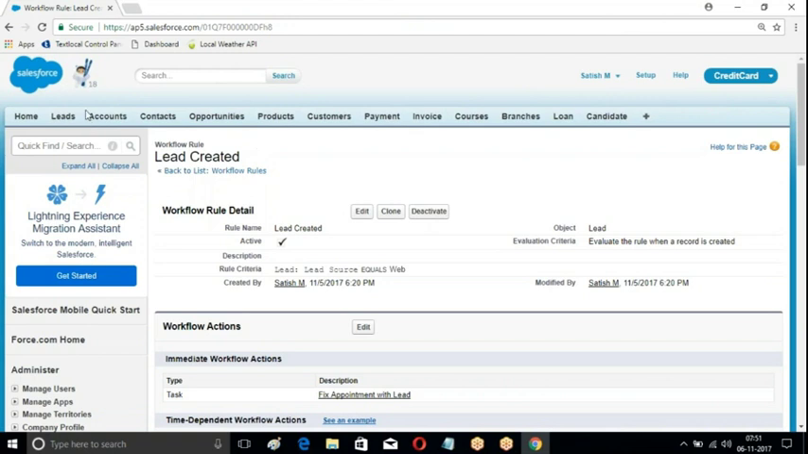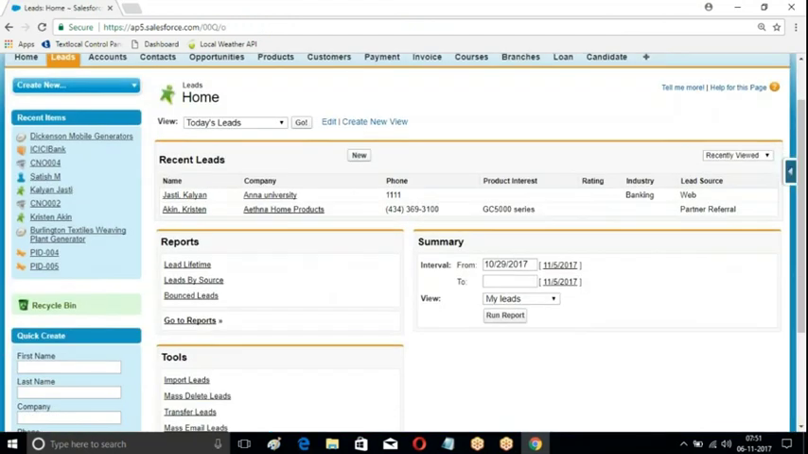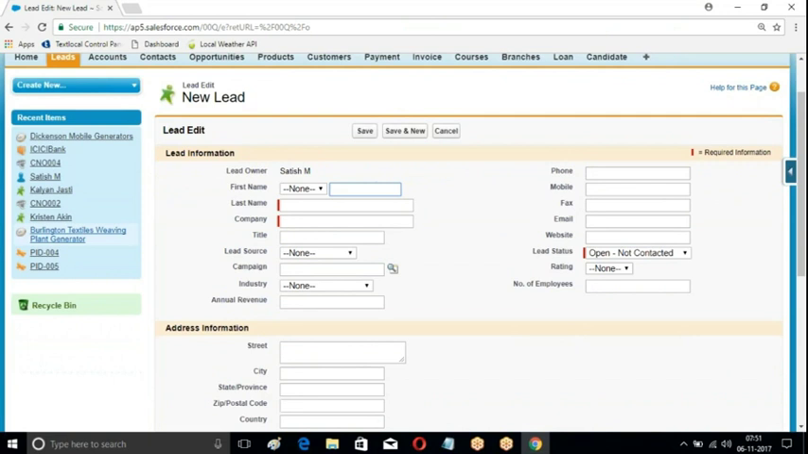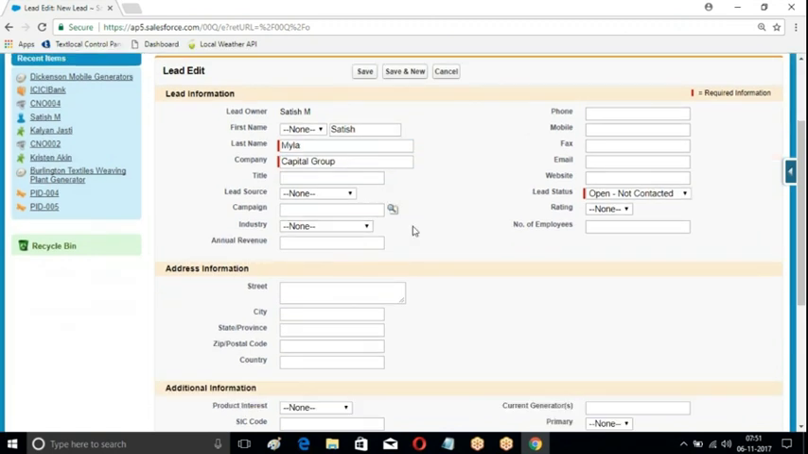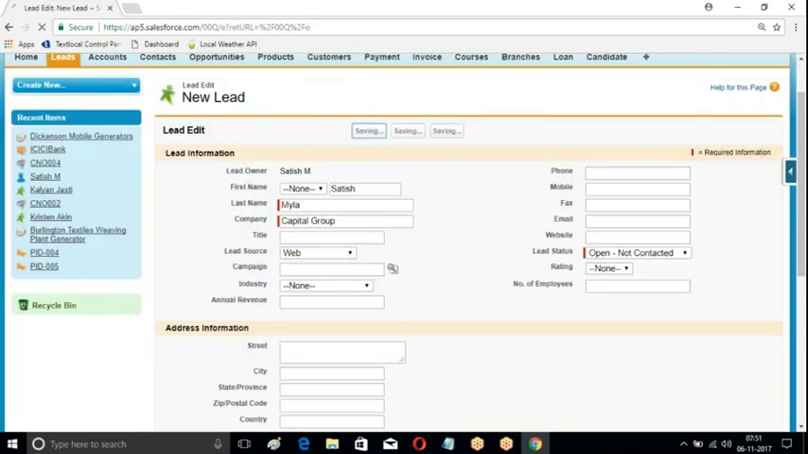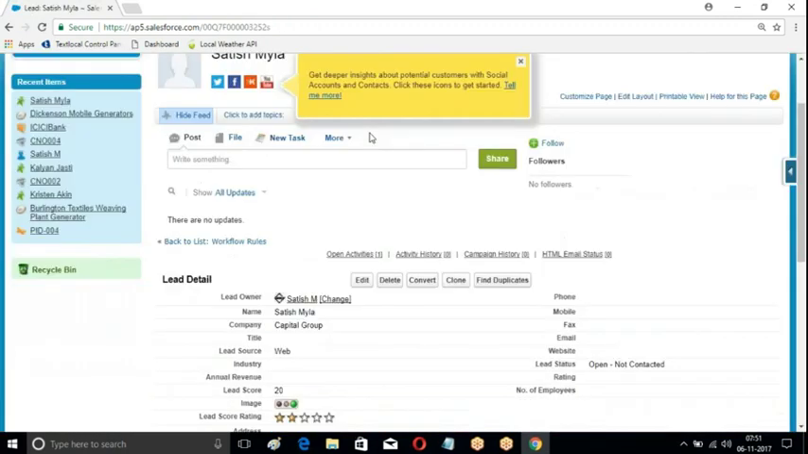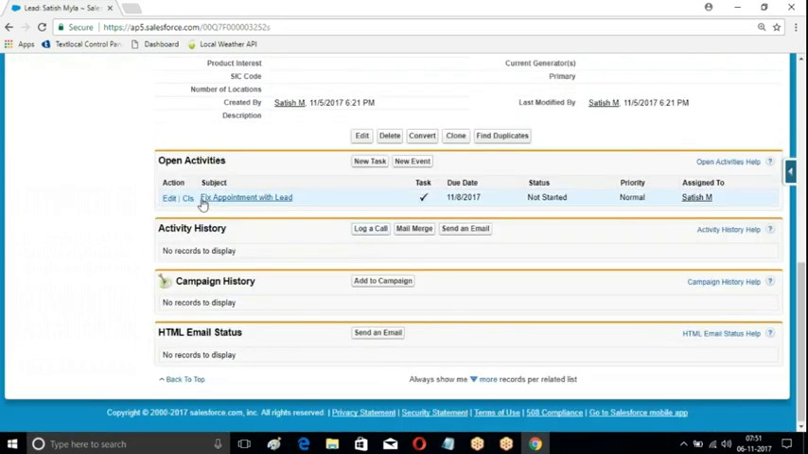So here I am giving leads, new lead. Now, what was that lead source equal to? What did I give? Lead source equal to web. When a new lead is created with a lead source equal to web, automatically a task is created: fix appointment.